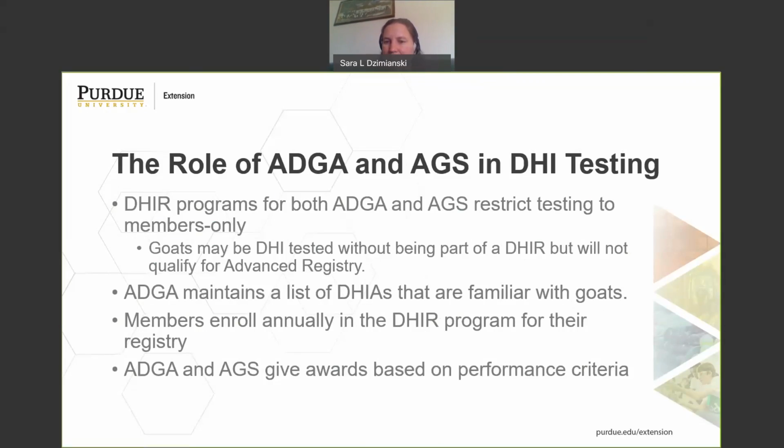And so as a DHIR for goats, the American Dairy Goat Association maintains a list of DHIAs that are familiar with goats. And that list is one of the documents that's in that Google Drive that I shared with you. So for both of these programs, for both AGS and ADGA, you enroll annually in the program. So you have your initial enrollment and then you have to renew every year. And both organizations will give awards based on performance criteria, and you can go to their websites to get that data.